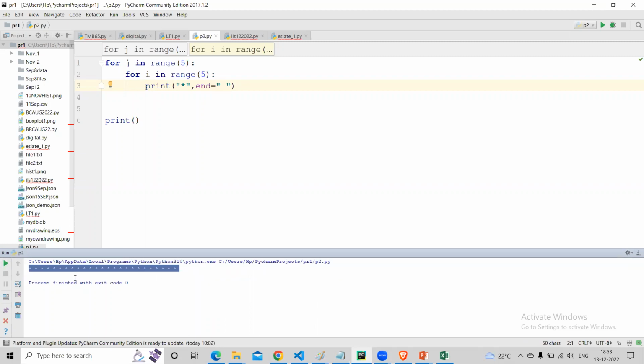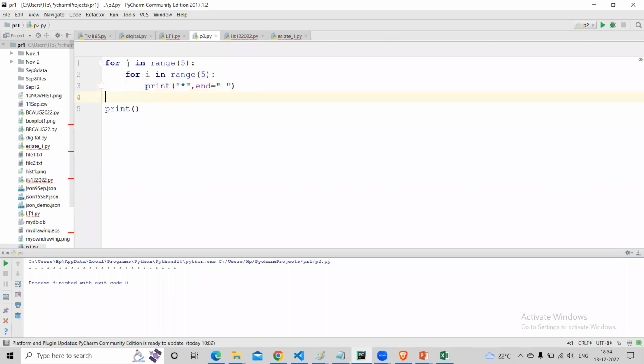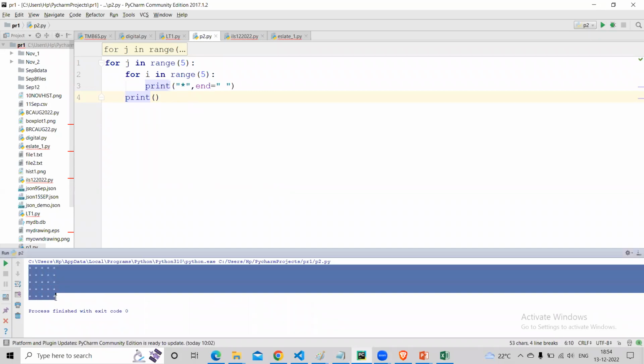I want only 5 stars in one row. After printing one row of stars, it has to go back to the next row, right? So you go and give this print here. That means before you begin the next J, print should give a new line. So now you see, you got 5 stars.